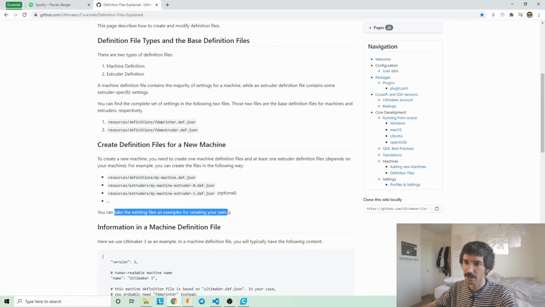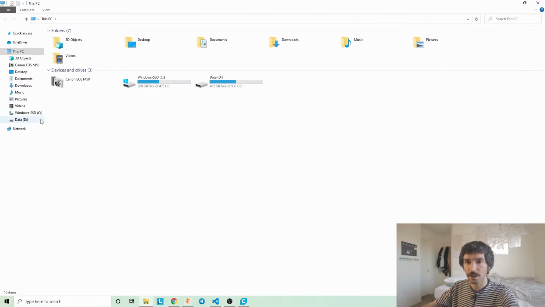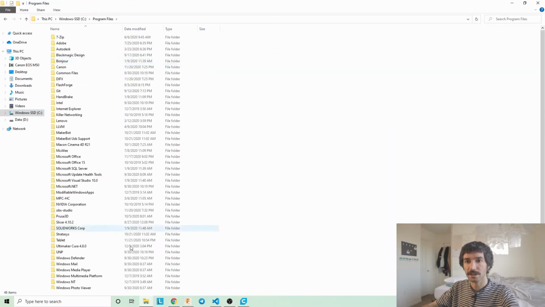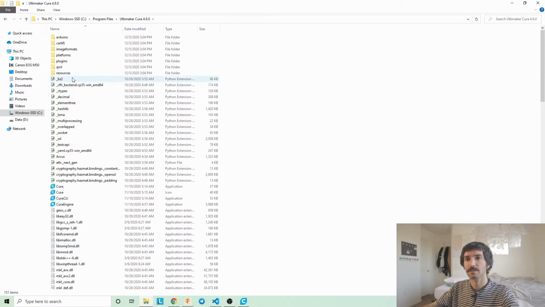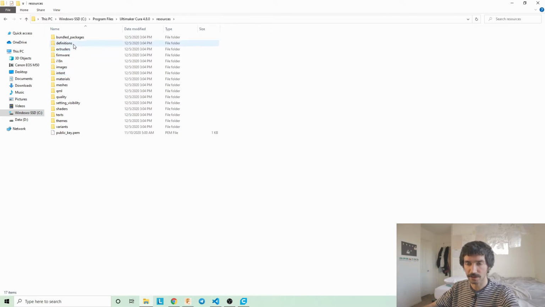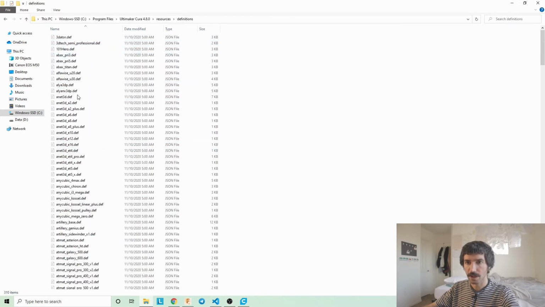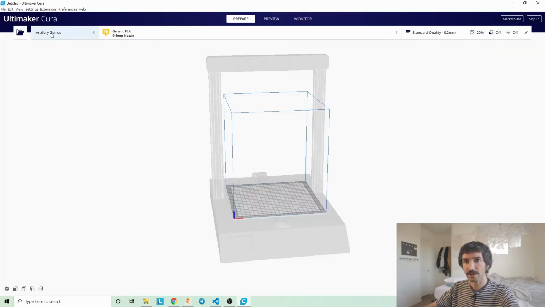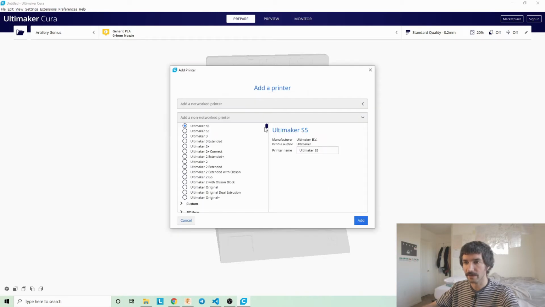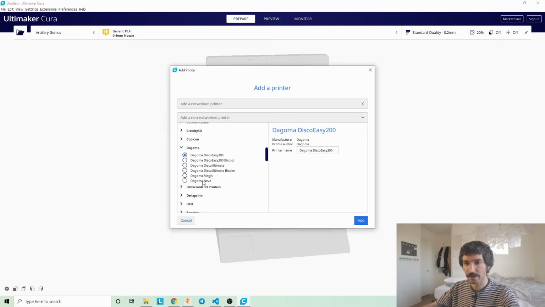Obviously, we're not gonna invent the wheel again. So the way you can have access to those definition files or other examples is to go to your Cura installation path, Ultimate Cura 4.8, resources, and then down here you have definitions and extruders. Inside the definitions folder, you have a .def or a definition file dedicated to each of the 3D printers that you have down here, right?